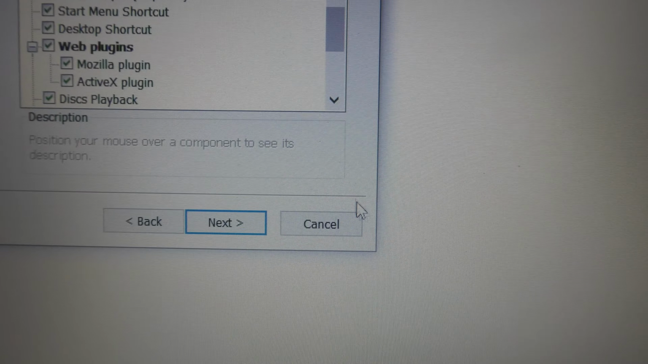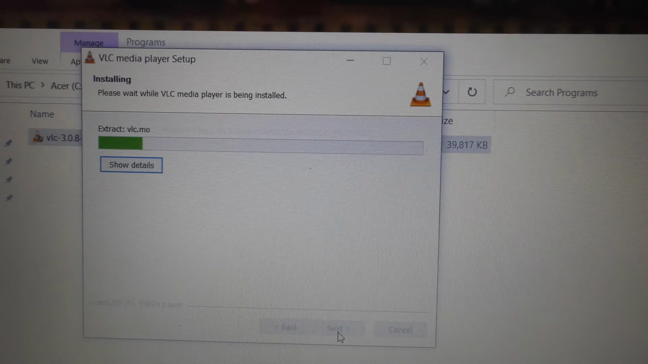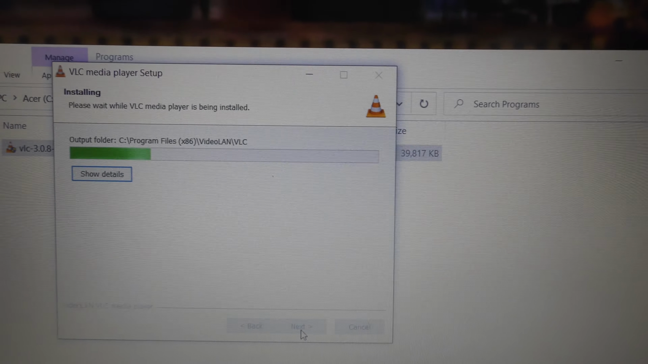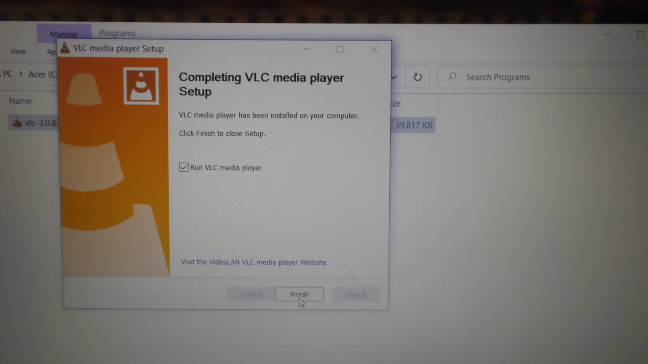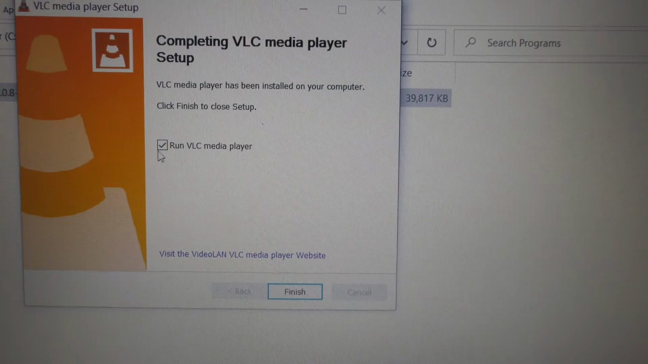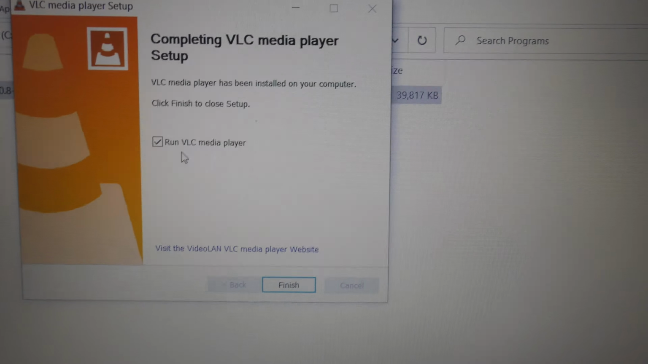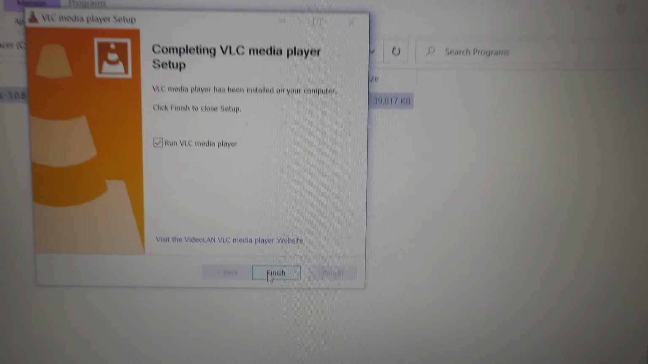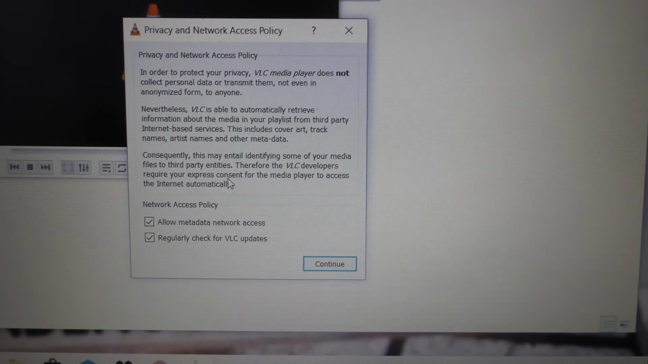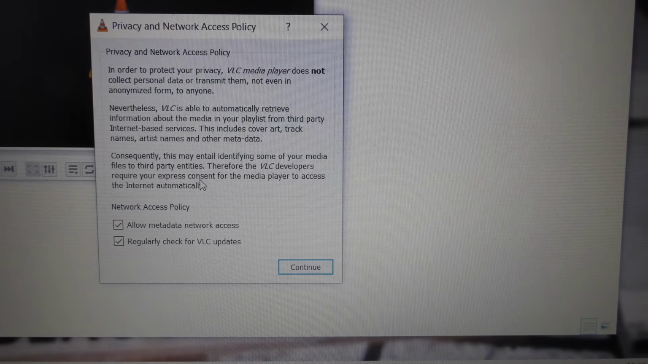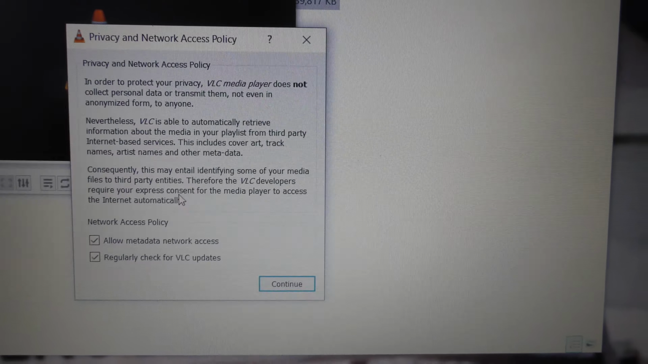Click on install, and you'll see it'll unpack itself and install all the many thousands of components one bit of software uses. Right, there you go, and it says it's already ticked. You can untick that if you don't want to run VLC Media Player right now. I'm going to click on finish. Okay, now what's it going to say? Privacy and network policy. VLC Player does not collect personal data. Good.